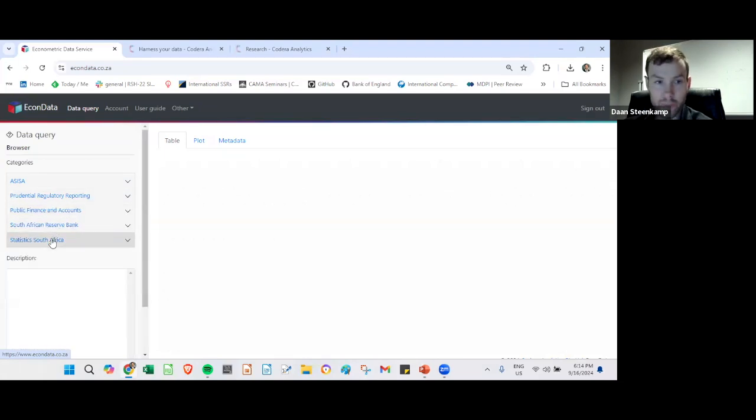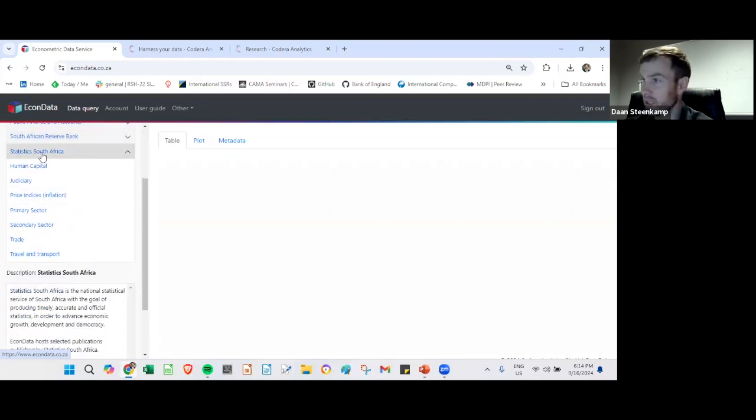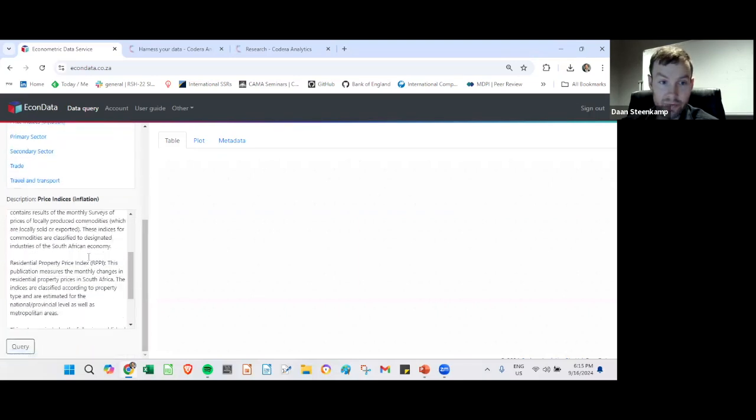I'm just going to start by showing you, for example, Statistics South Africa data and how easily you can access data. Any users that have used South African data before will know that lots of the data in South Africa is published in snapshot form. So it's often not available as time series that you can download for the whole period that you're interested in. And so what Codera has done with EconData is make it possible for you to access data in easy to use forms.